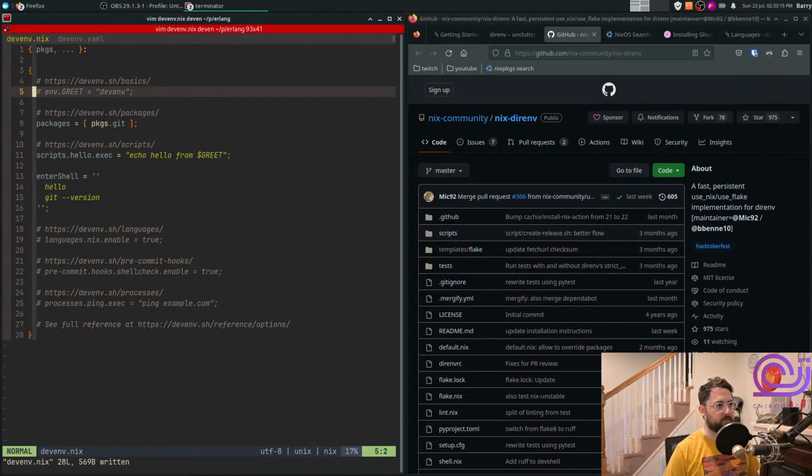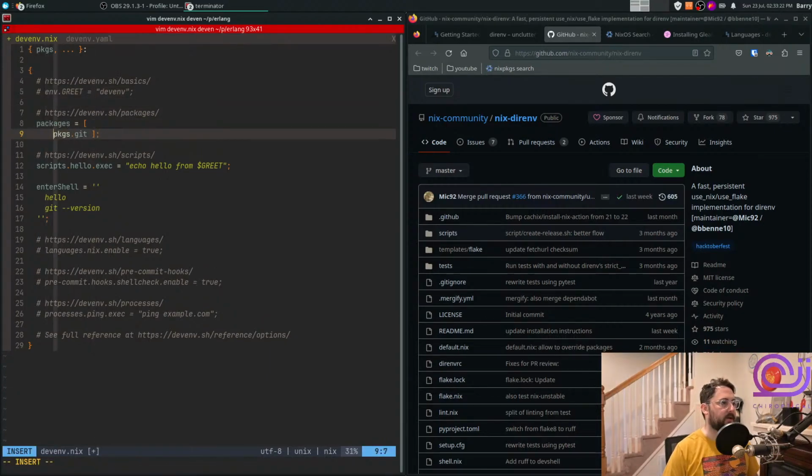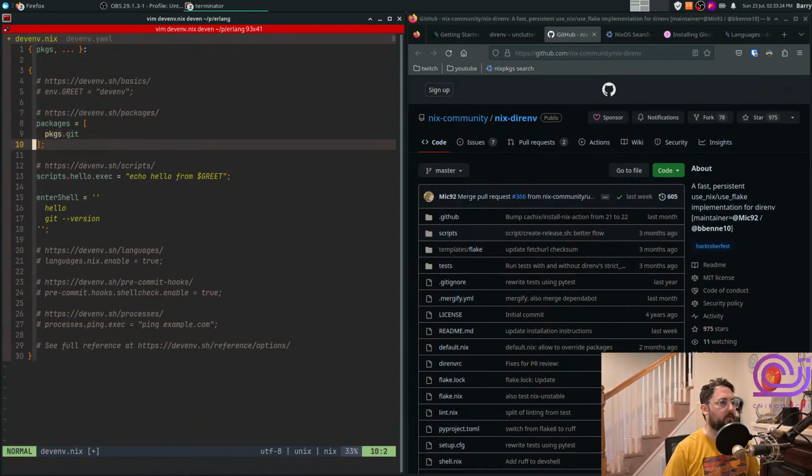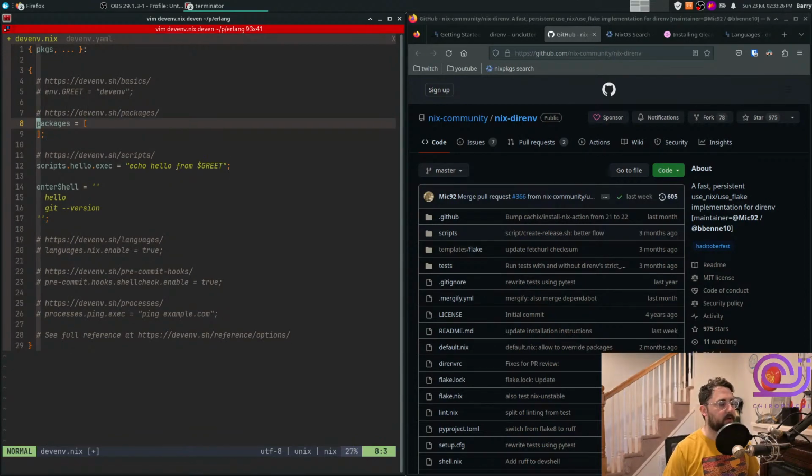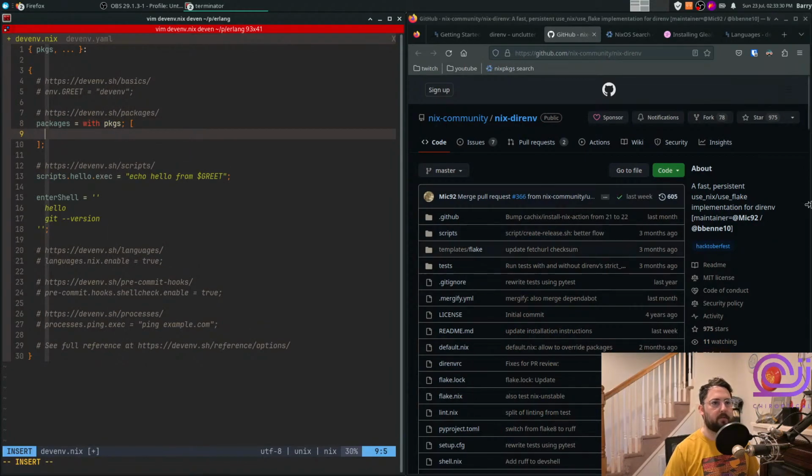Because we're just going to use the envrc. And then from here, we can use different packages. So in this case, it's including its own version of Git. We don't really want Git, but we want other things. So you can actually write with packages, and then you don't have to write packages.